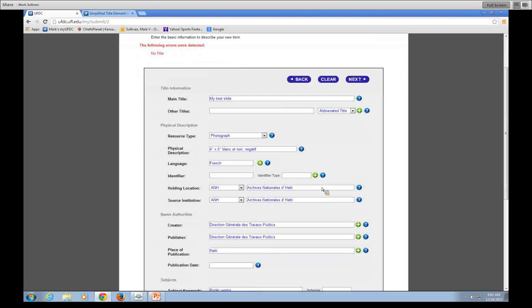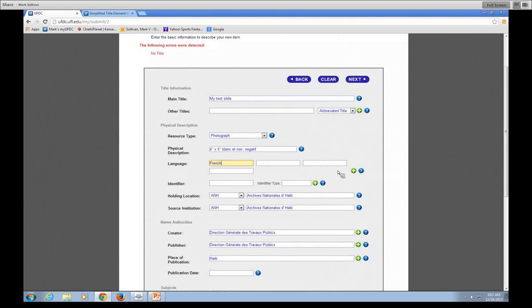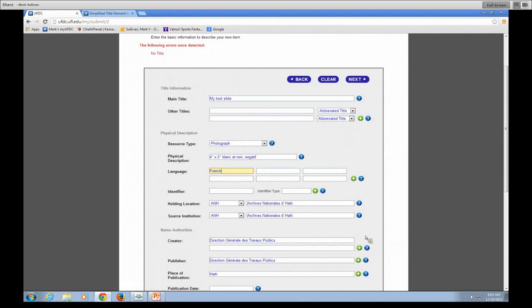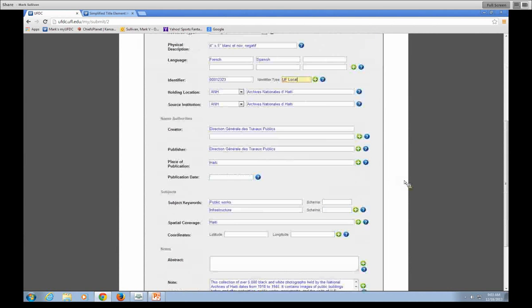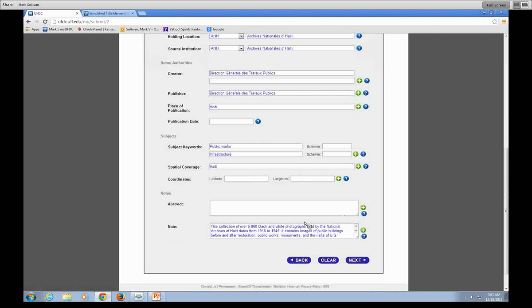Some of these fields are repeatable. Again, that's settable in each template. You can say in this template you only want a single language and not allow multiple. But whenever multiples are allowed, there's a little click button here, and you can click that. This allows you to add additional languages, additional other titles, for example, other creators. So we gave it our title, maybe we'll give it another language, Spanish. Maybe we'll give it an identifier. Different subject keywords here. We have a default note.